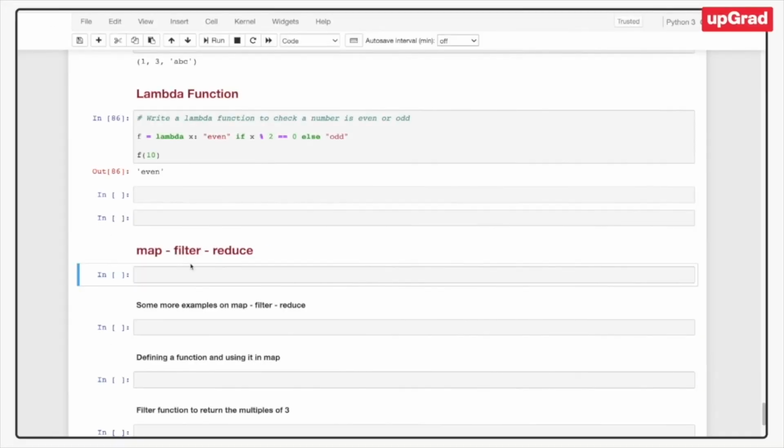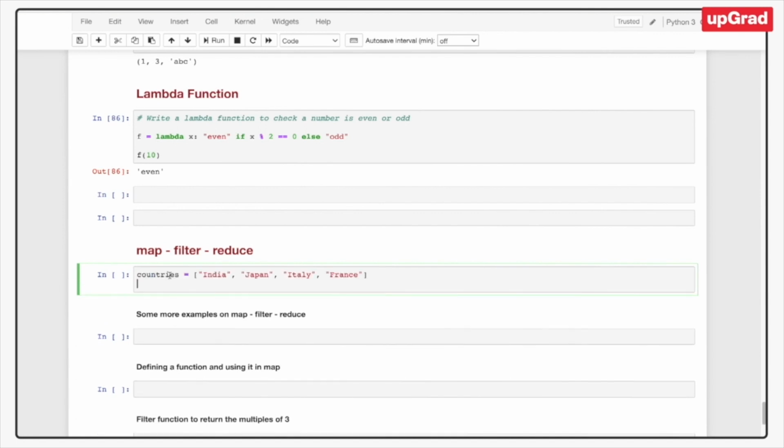It's time to introduce map, filter, and reduce utilities in function. Starting with map, map is a utility function which maps a collection to another collection of objects based on a certain functionality. Let us start with a simple example. The example here is that we have this list of country names, right?